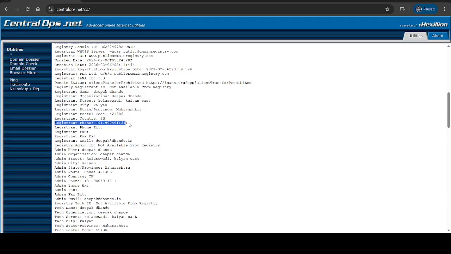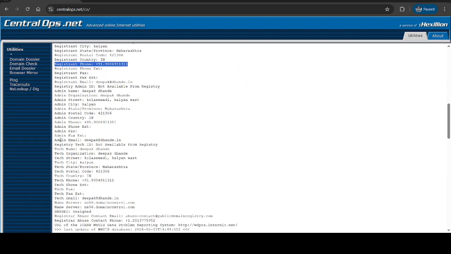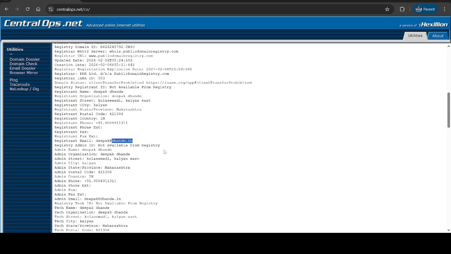We also have his phone number, and we also have his email address. The email address belongs to another website he owns. It's called Dhande.in. That's the email address.